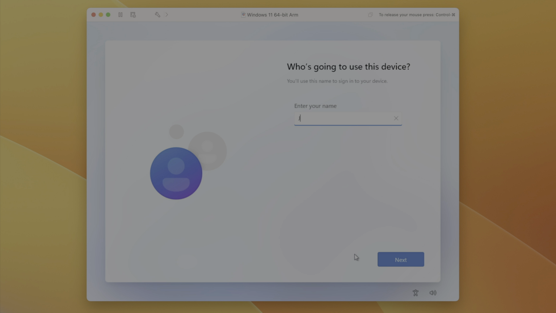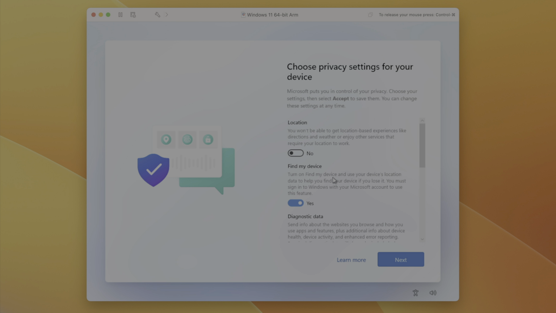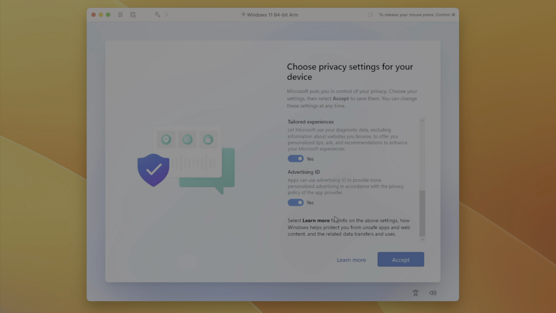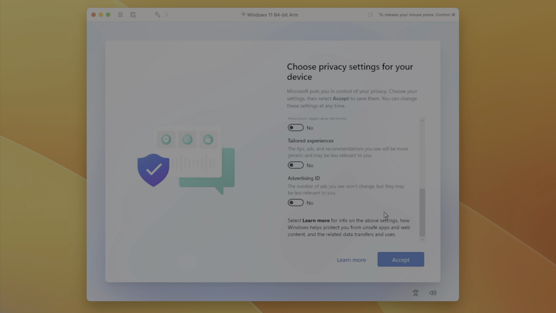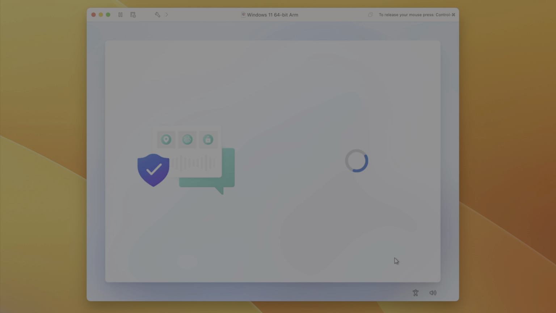And now you can just type in your name for your user and click Next, and then you can enter a password, but that's an option, and then click Next. So now I want to uncheck all these little privacy settings. I just don't want any of that. It's up to you if you want to do that, but this is how I like to do it. All right, so go ahead and click Accept.